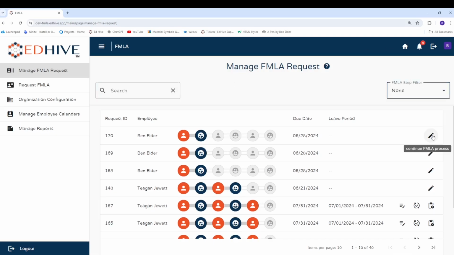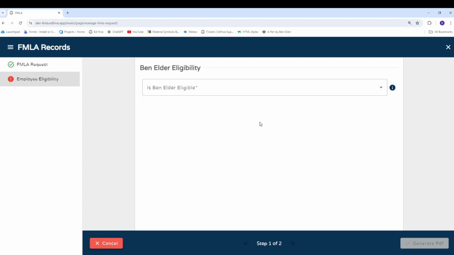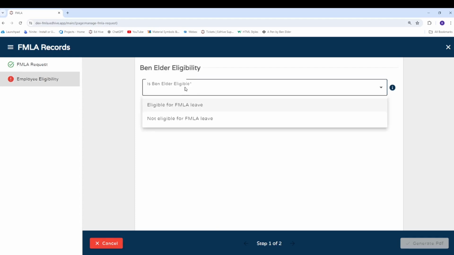Once an employee puts in a request, it will move into the eligibility step. Click the pencil icon on the right side beside the employee's request. On the left side of the page, you'll see the different steps of the process. You can click on any of the previous steps to review any information. Your first step is to select whether the employee is eligible or not. Click on the dropdown and select eligible or not eligible.